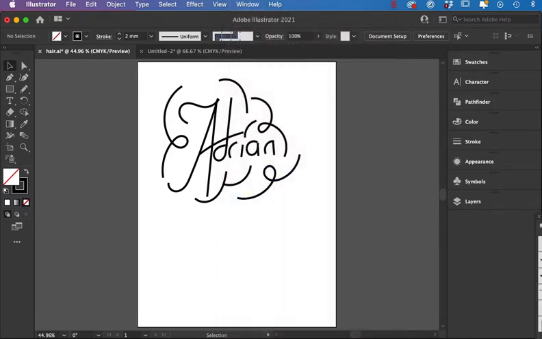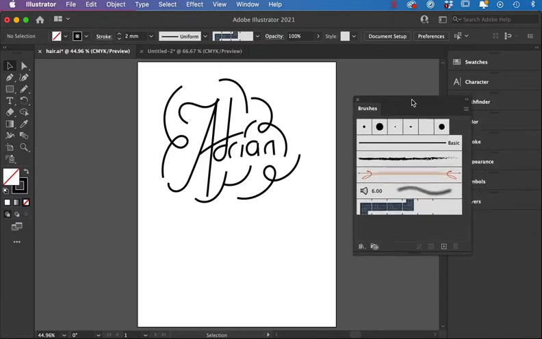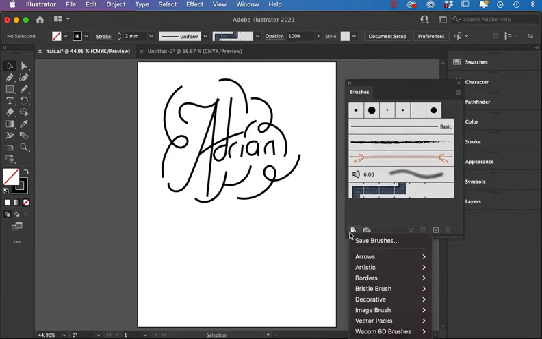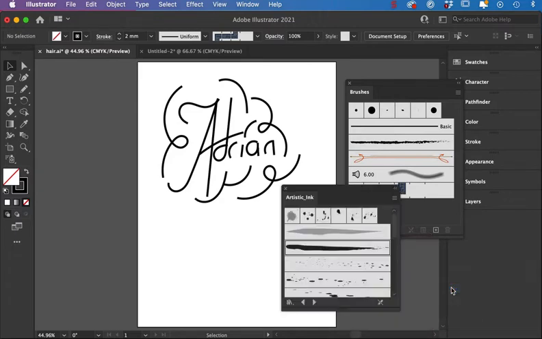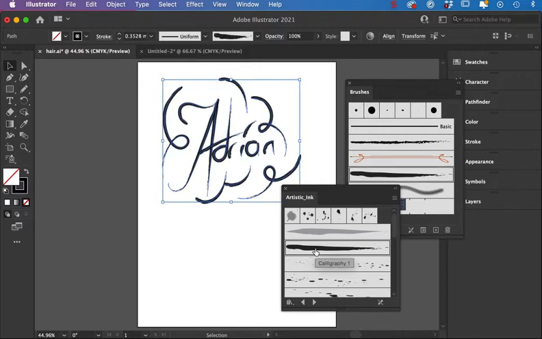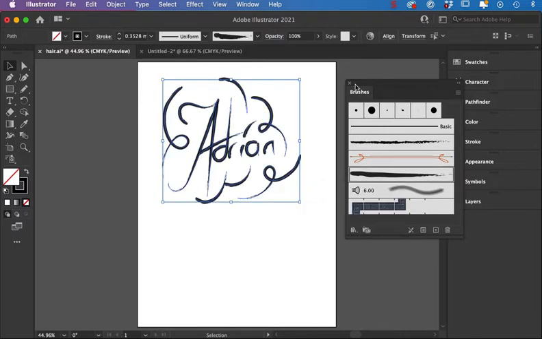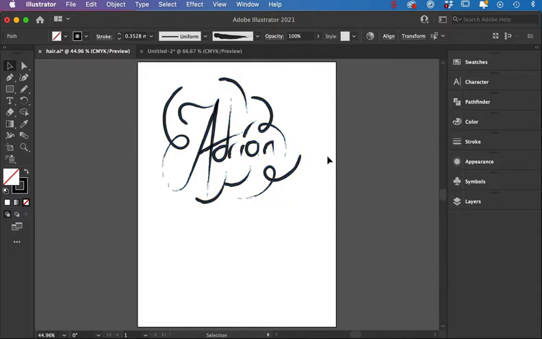So I'll bring in the brushes menu and I'll click on the library, and I'm going to go artistic, and I'll go ink. So I'll grab all of this ink, and so we get a certain kind of quality with the image here.